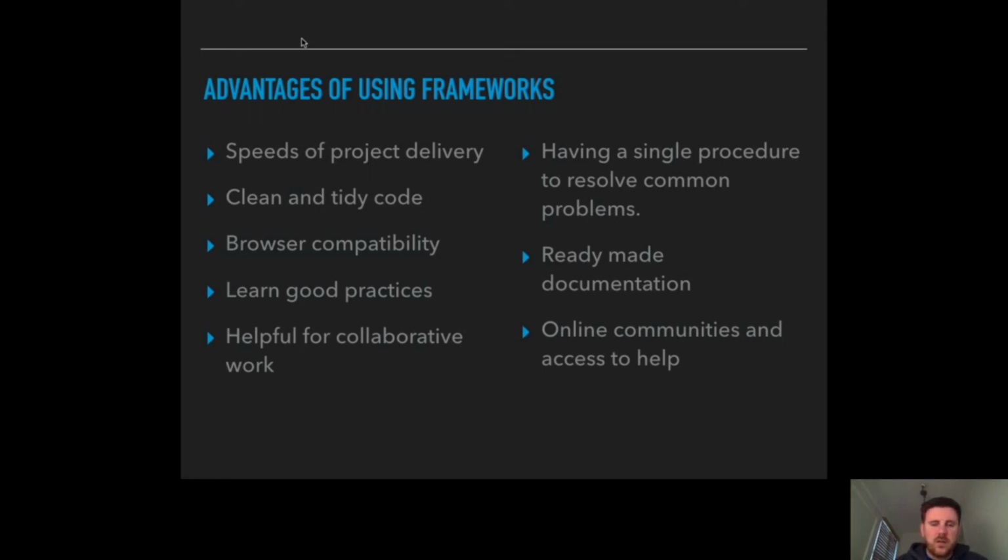Lastly, we have discussed this already. Having online communities and access to help is a huge advantage. You won't know everything. You can't know everything. I don't know everything and can't know everything.